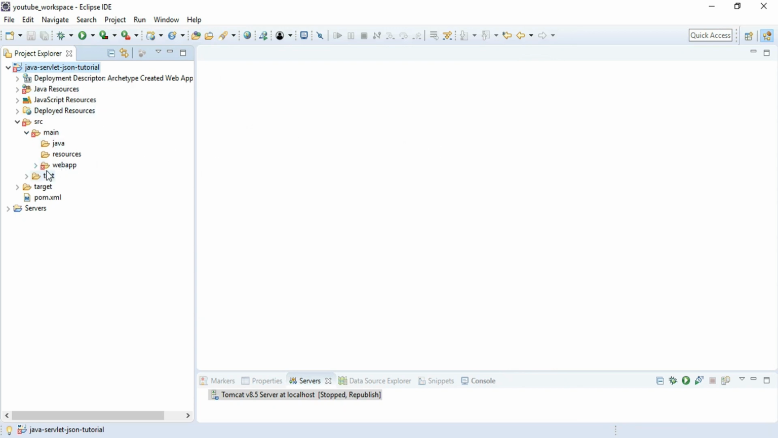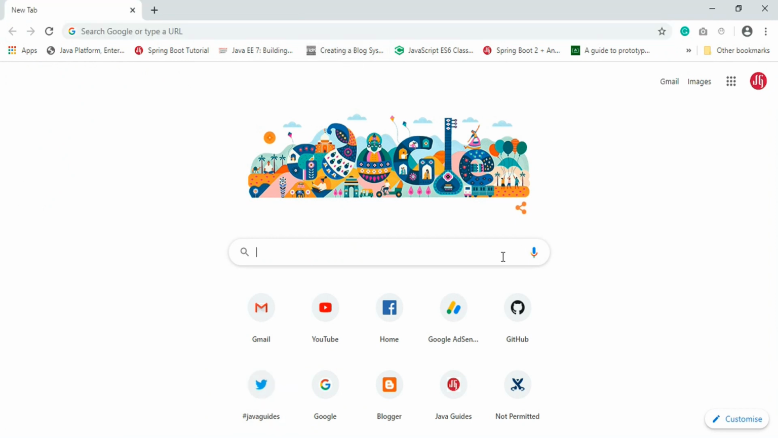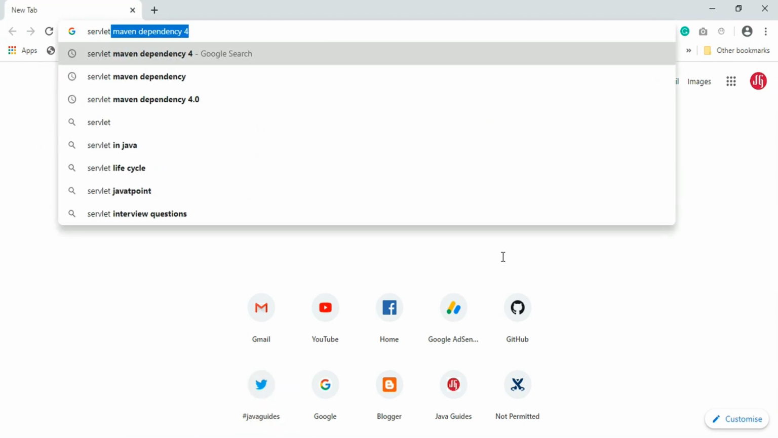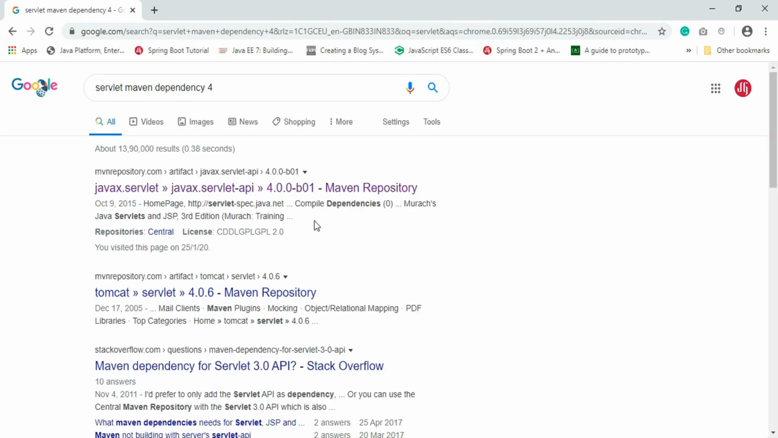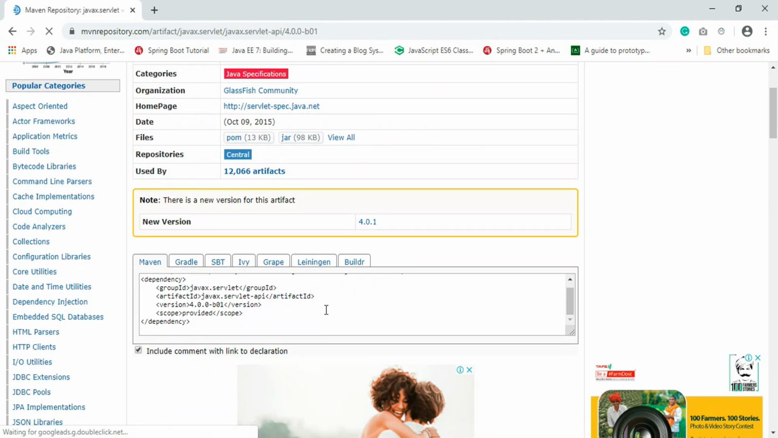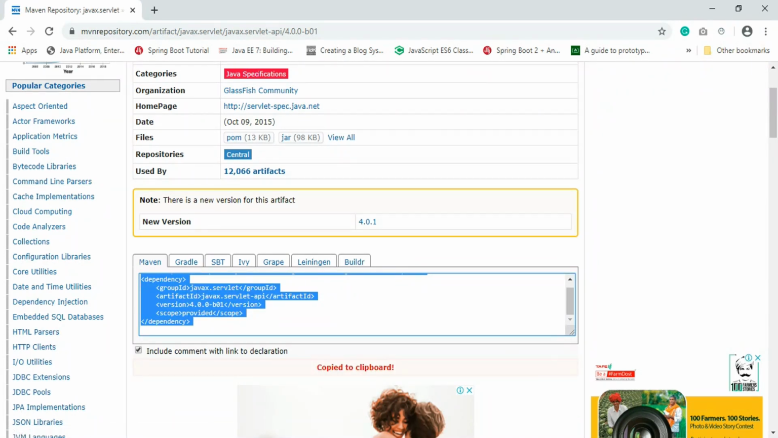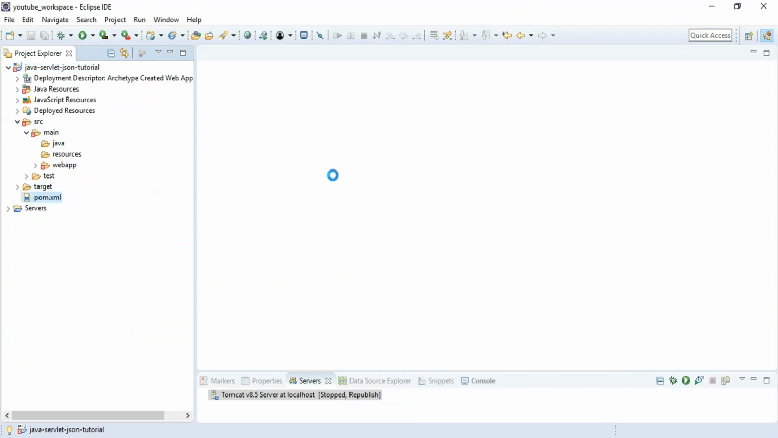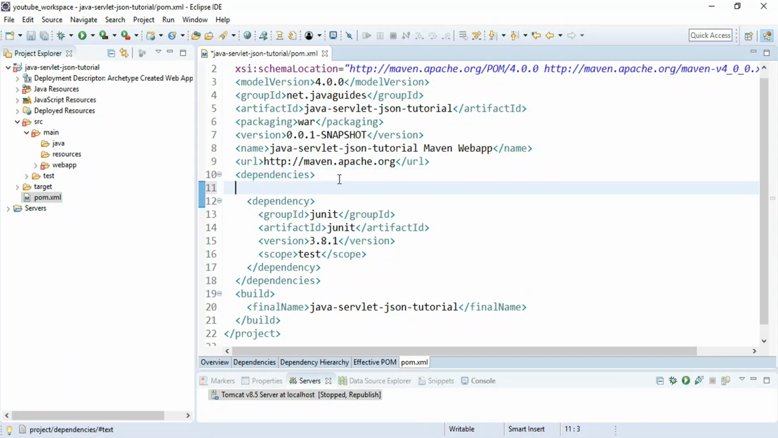Next step is we need to add all the required Maven dependencies. We're going to use the Gson library to work with the JSON data, and we're going to use a servlet to return a JSON format. So let's add these two dependencies. Open the browser, just type here servlet Maven dependency 4. Let's add the latest release of the Java Servlet API dependency. Just copy this Maven dependency and go to Eclipse, and in the pom.xml in the dependencies section just paste it here.